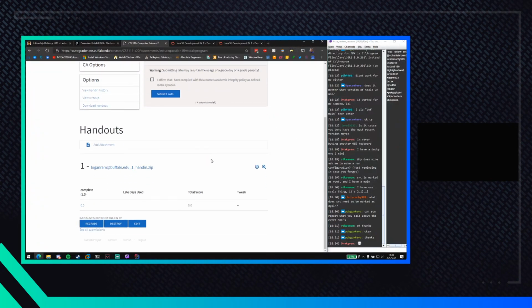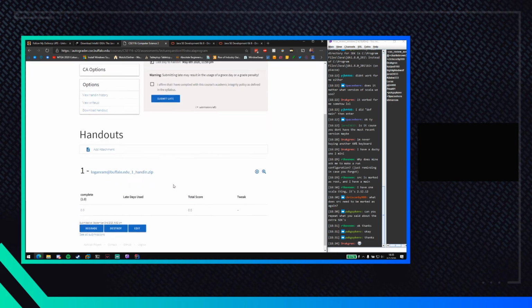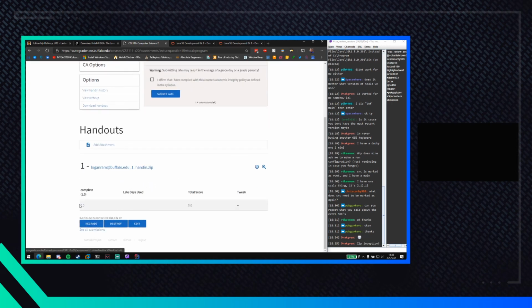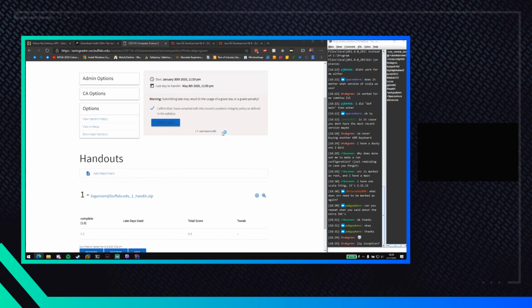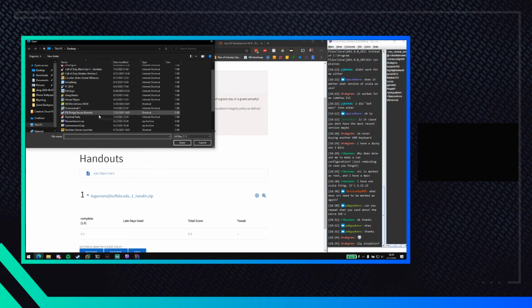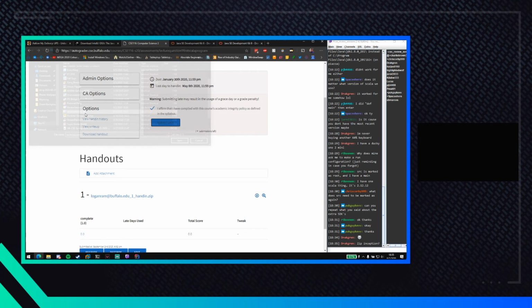So yeah, we're back here. Now we're back, Automator will here. And as you can see, back on this homepage, I've submitted once and I have a 0 in the complete column. But if I go again here and submit late, on my desktop I now have another file called review session 2, and I'm going to submit that now.